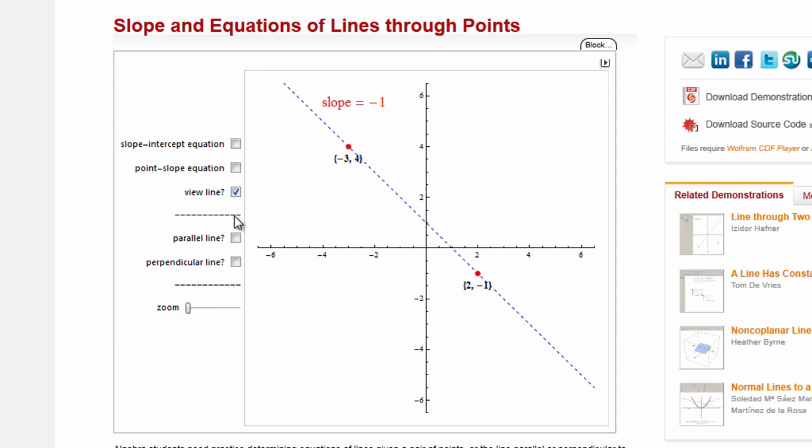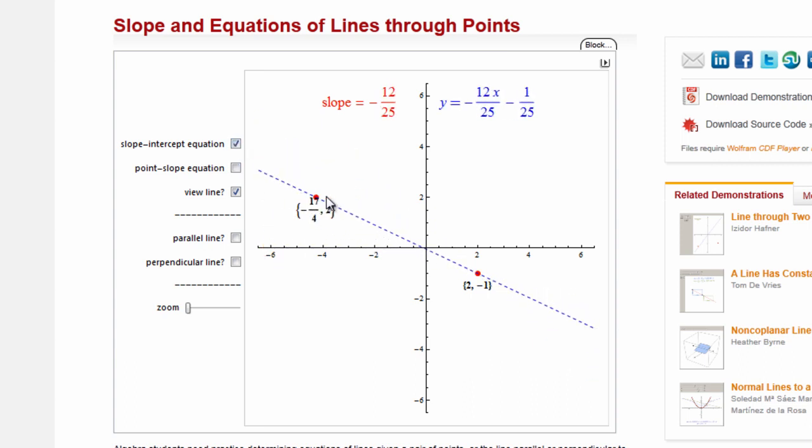And it's very nice. And you can also view the line going through. So do all this stuff. And if I check this, you can see the equation here changes as well. So very interesting, and you can play around with this if you want.